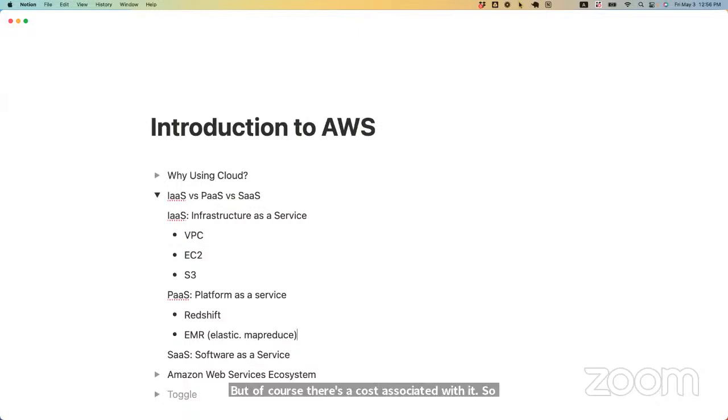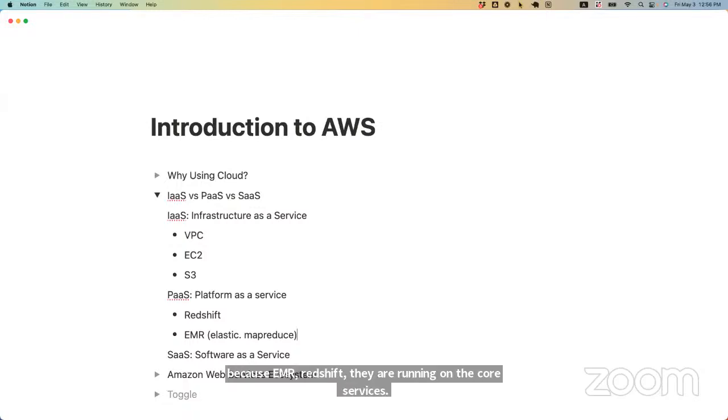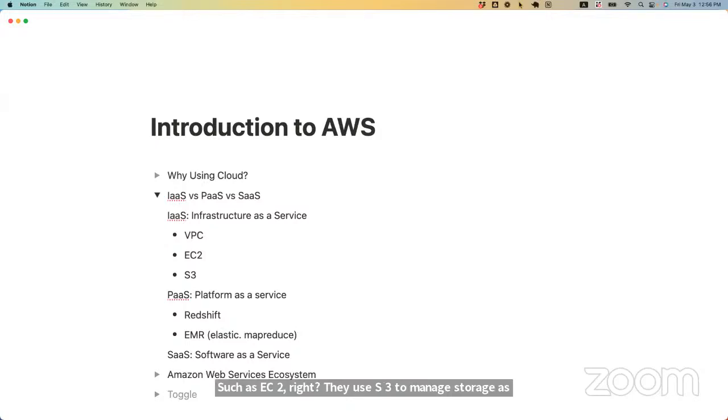Because EMR and Redshift are running on the core services such as EC2, they use S3 to manage storage as well. So you need to pay for the EC2 server cost, you need to pay the storage cost, but you need to pay the management fees as well, because they're making your life a lot easier. So that's platform as a service.